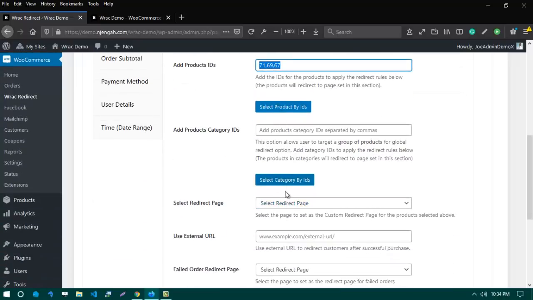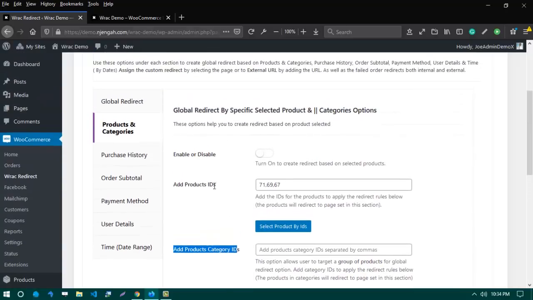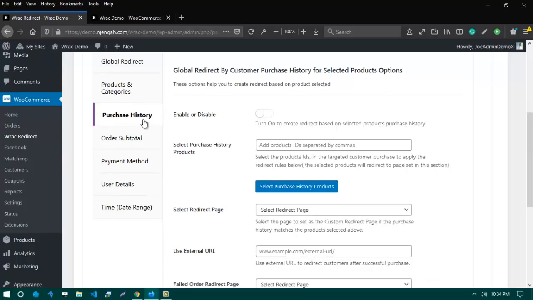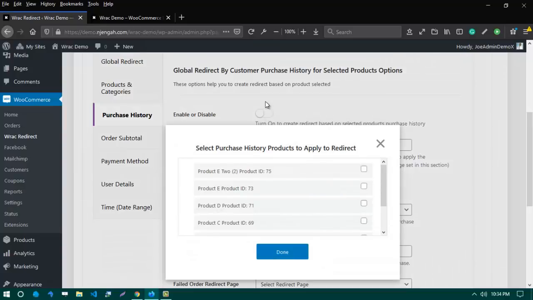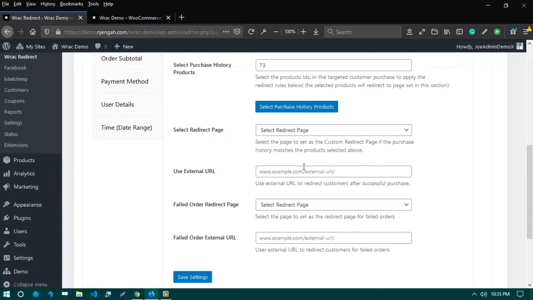For the category, it's the same. They use the same logic, both the categories and the products. But for future versions, if there are requests to separate the two, we can consider that. For the purchase history, for now we're working with products. A user is redirected based on the specific products they have bought before. Maybe they bought product A and you want to redirect them based on that. So that's what the purchase history does.